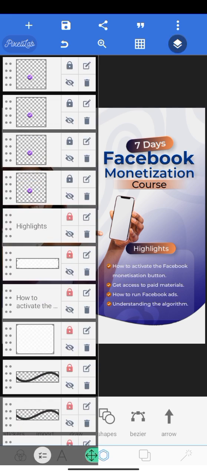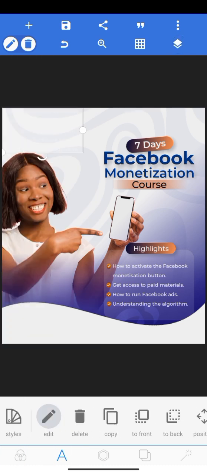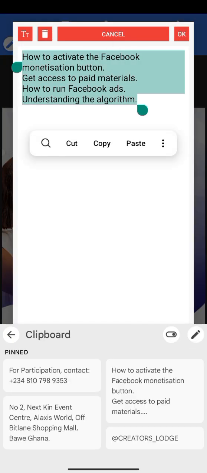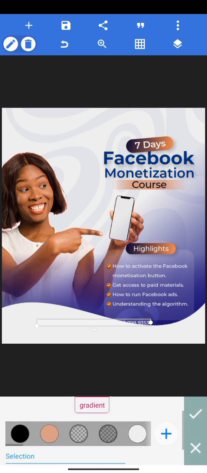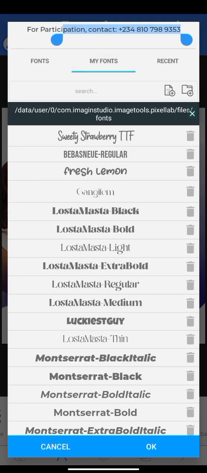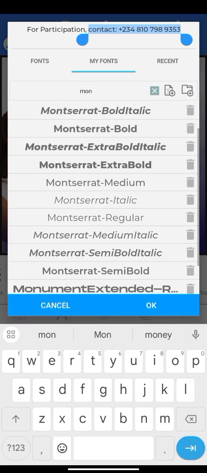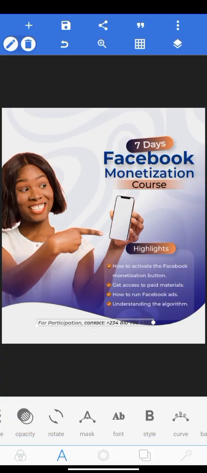Now the next thing we want to do is to copy the text, this text here, and then we write our call to action. So I'm going to paste the call to action for participation, contact, and change the color to black. We have to change the contact and the phone number. I'm going to use Montserrat semi-bold italics, and for participation I'm going to use just Montserrat medium italics. Something like this, and I click OK.